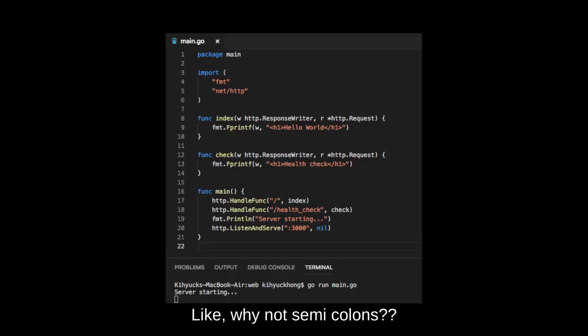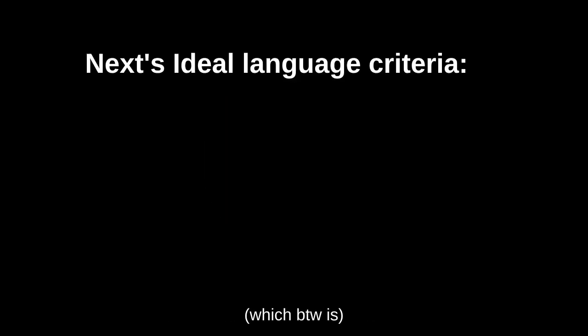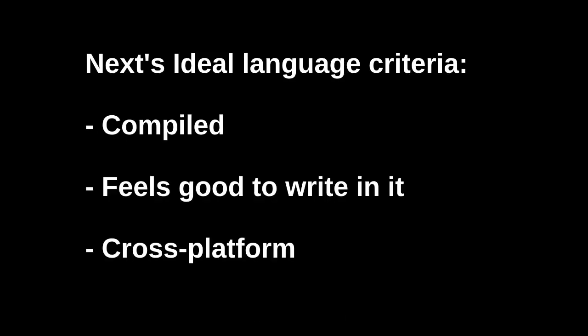Like, why no semicolons? But I don't really have many options that fit my criteria of an ideal language, which by the way is compiled, feels good to write in, and cross-platform. So I will give Go a nice try and see how it goes.